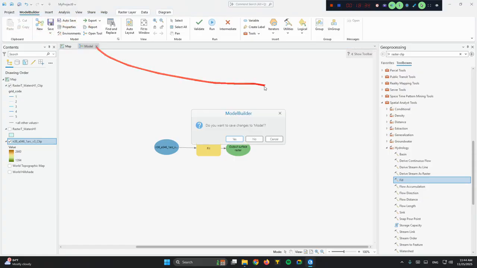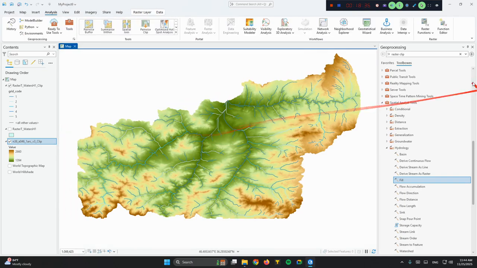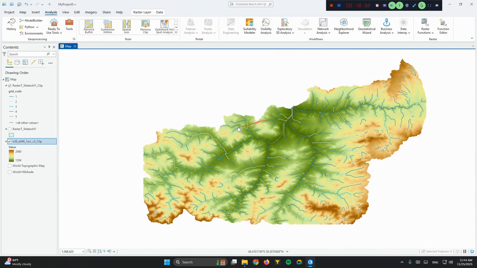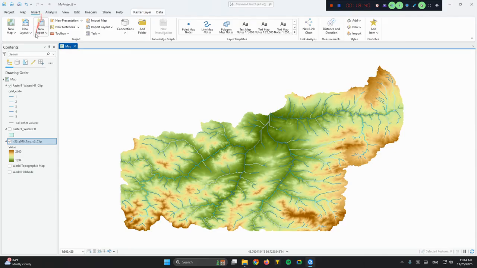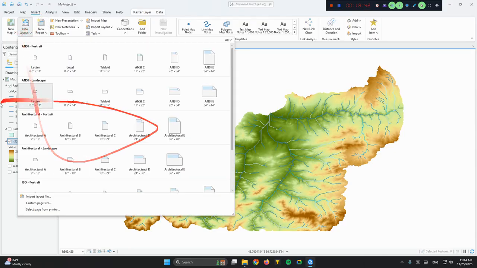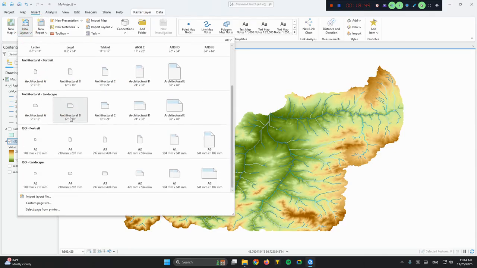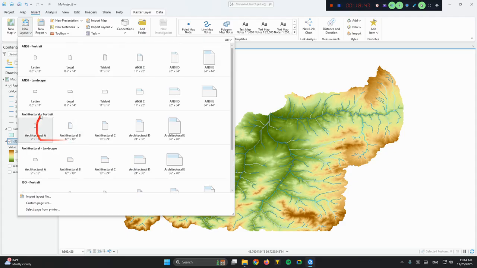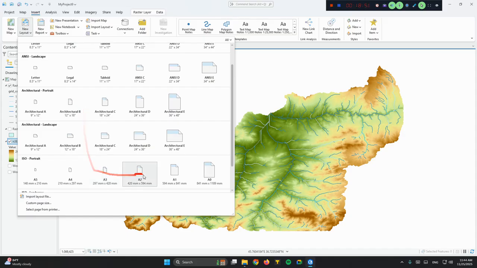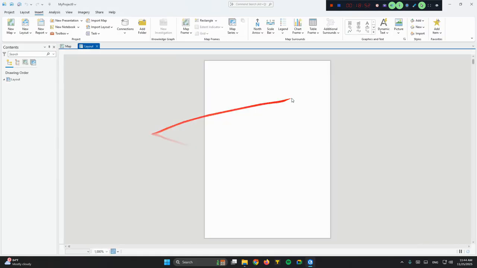So this was the model type here. But I'm going to visualize my data. I'm going to a new layout. It has various page sizes. I'm going to need an A4 here. So I created it.